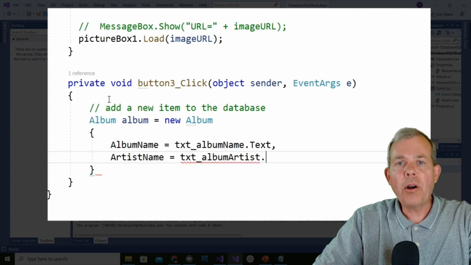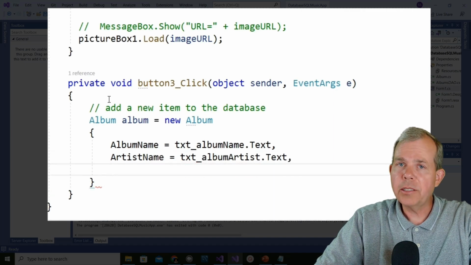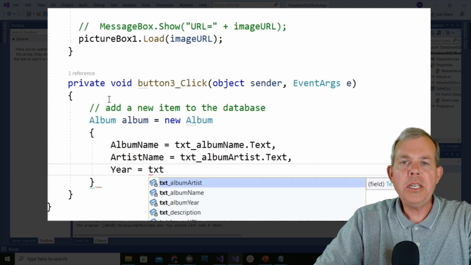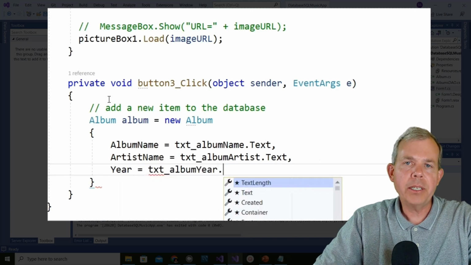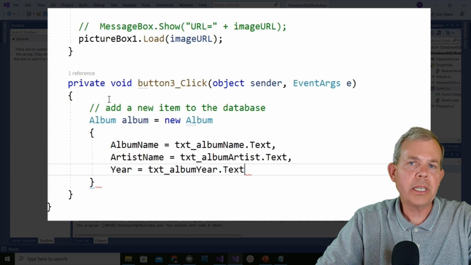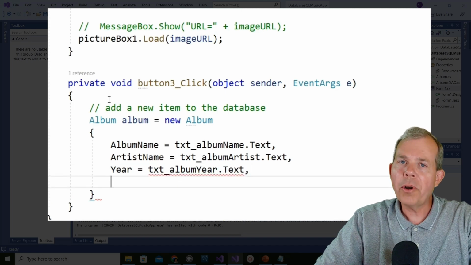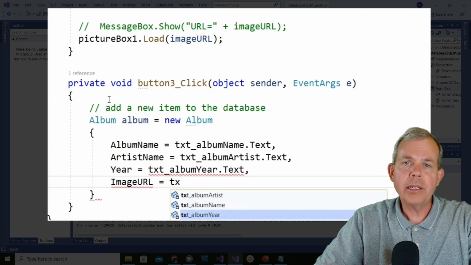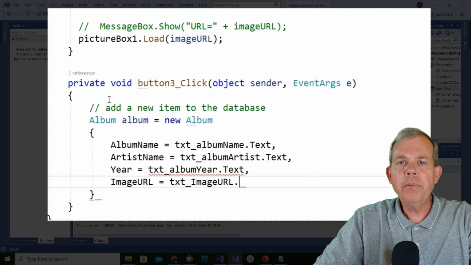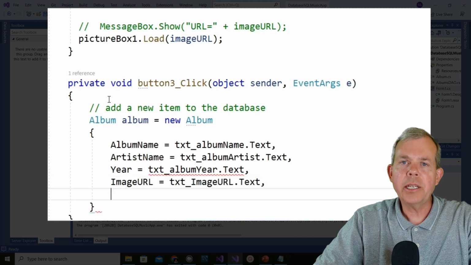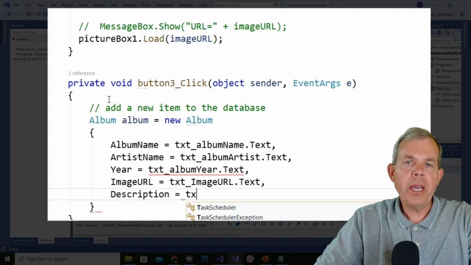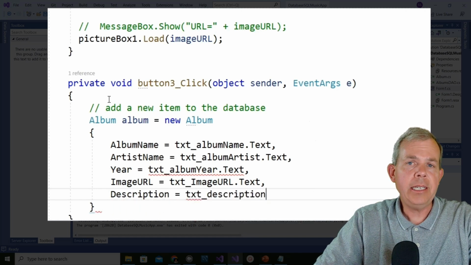The next item is the artist name, and let's choose the txt_artistName and ensure that you put .Text. Then we're going to use the year. Now this one's going to flag an error because a year is an integer and we're going to assign it a text value. Don't worry, we'll come back and fix this. So we're going to get the text from the input box. Then we're going to have an image URL and we'll get the same idea. So txt_imageURL. And then finally we're having the description. So now we have all of the properties except for the ID associated with something from the form.